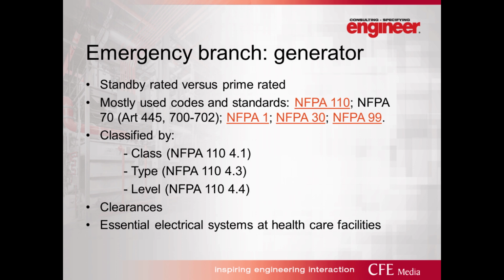For typical applications, we use a standby rated generator to comply with the requirements of NFPA 70, Article 700 through 702. Generators are classified by class, type, and level. Class is the minimum time in hours for which the emergency power supply system is designed to operate without refueling or recharging. The type is the maximum transfer time in seconds. NFPA 110 requires life safety loads to transfer within 10 seconds after the power loss.